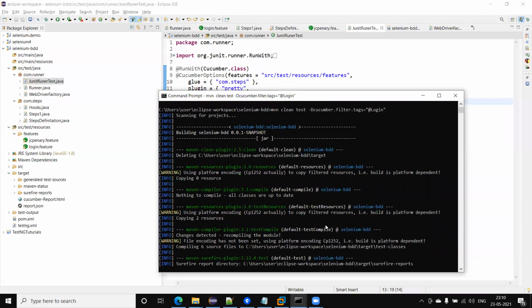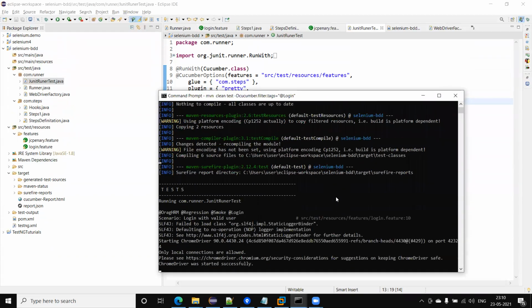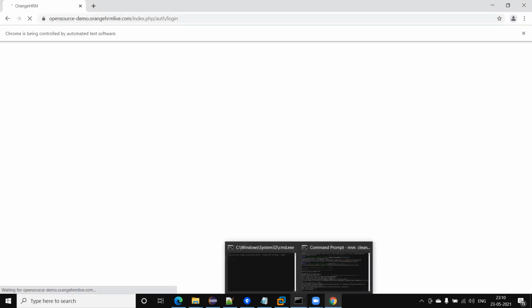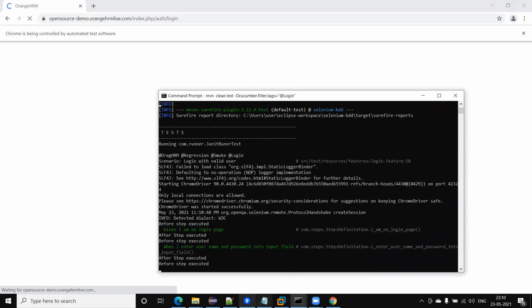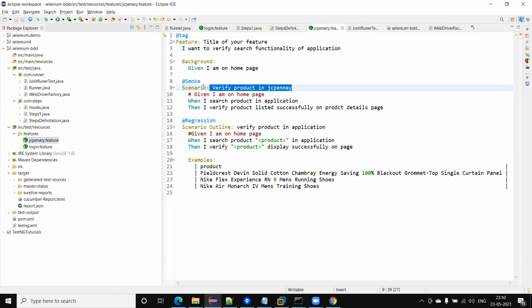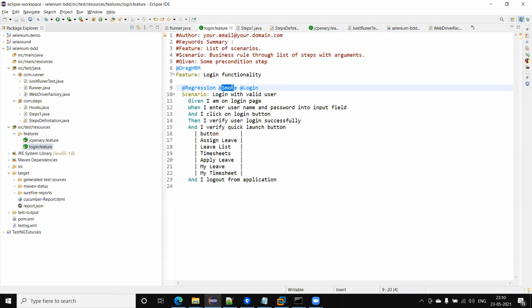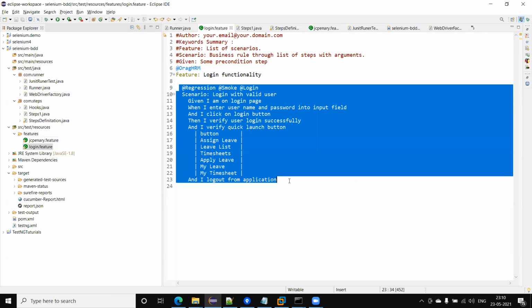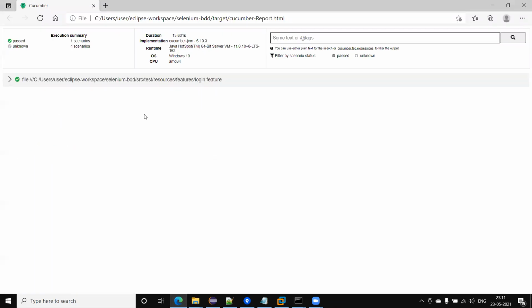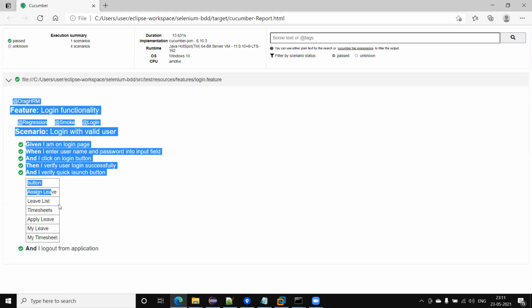Now running the test. In that case, you will see only the scenario where we have added the login tag will execute. As of now, I have added the login tag in one scenario, so only this scenario will execute. The test is executed: tests run one, failures 0, errors 0, skipped 0. Now you can see the report here. Let me refresh this. Here you can see one scenario is executed.